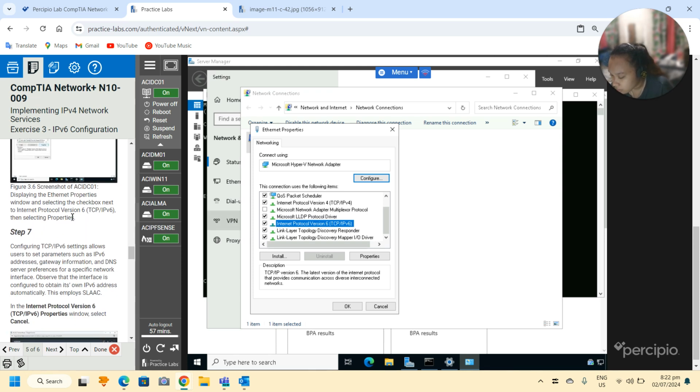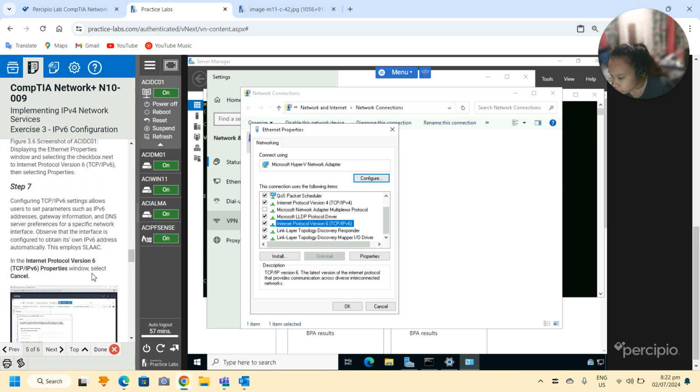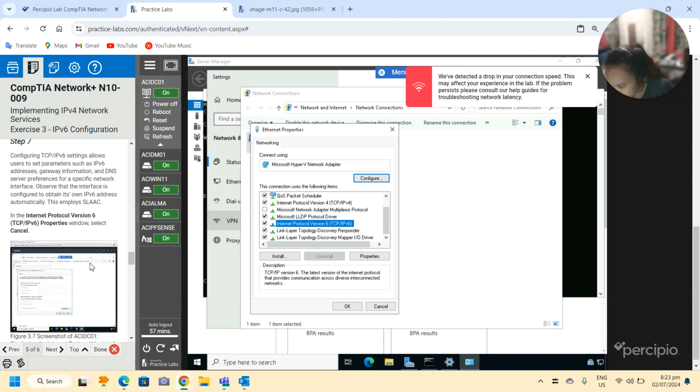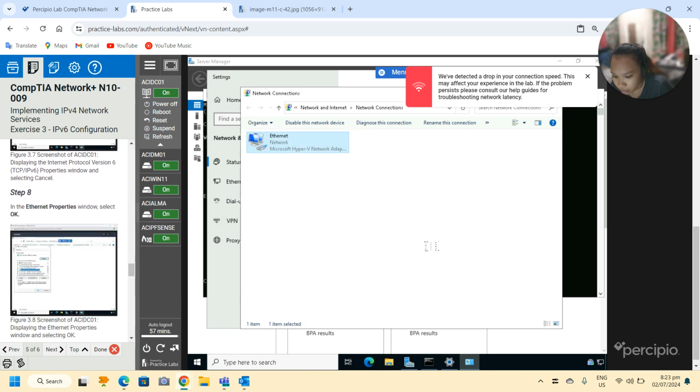So configuring TCP/IPv6 settings allows users to set parameters such as IPv6 addresses, gateway information, and DNS server preferences for a specific network interface. Observe that the interface is configured to obtain its own IPv6 address and to automatically configure it as SLAAC. So Windows, select cancel. Click OK.